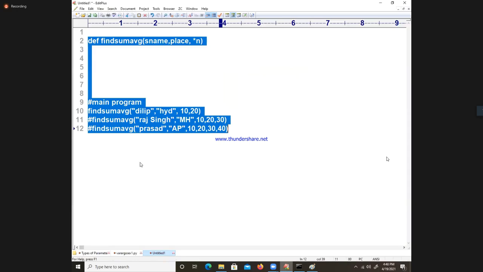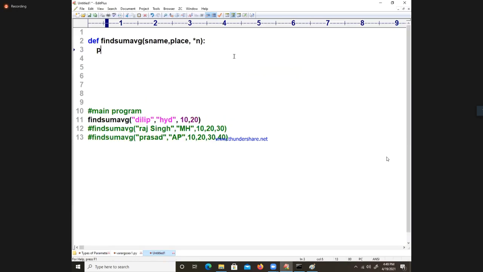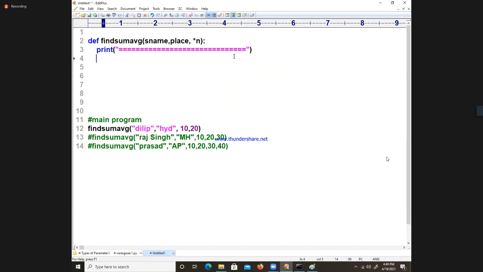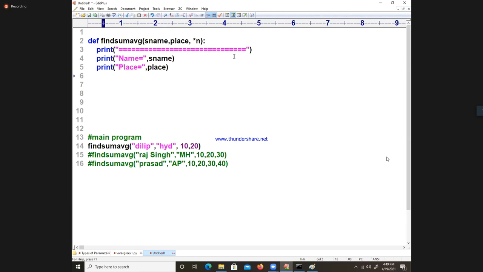Now I will go to my program. Indentation: some logic here, some presentation here. Now I'll say print of name, name is equal to comma name. That's the name I said. Next, print of place. Just place is equal. Don't write it up, I wrote place normally.